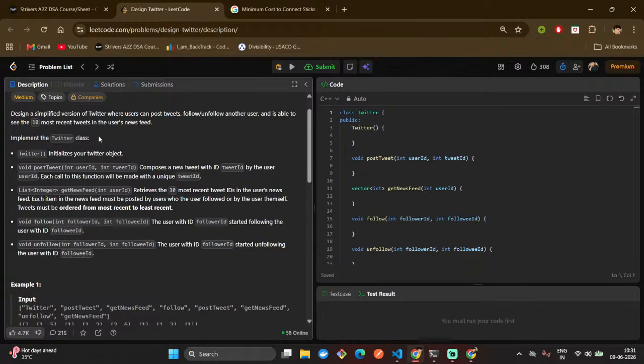Retrieve the 10 most recent tweet IDs in the user's news feed. Each item in the news feed must be posted by a user who the user followed or by the user themselves. Tweets must be ordered from the most recent to least recent. Follow takes follower ID and followee ID.